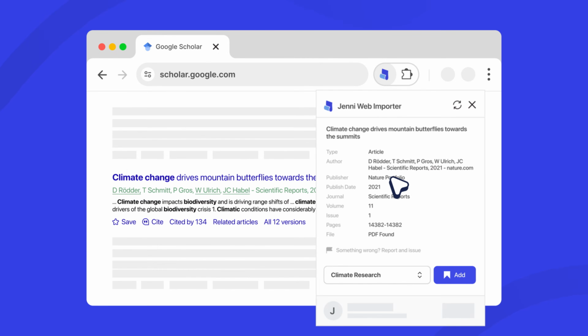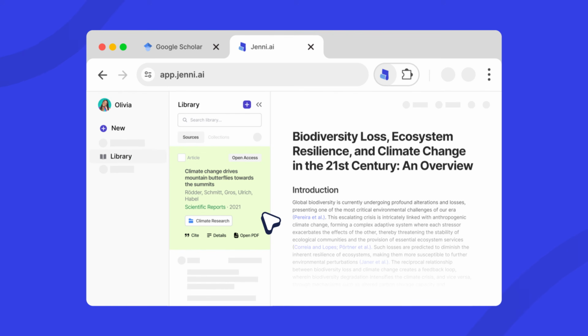Are you drowning in research tabs or losing track of sources for your papers? Let me show you how to save any source from the web to your research library with just one click.